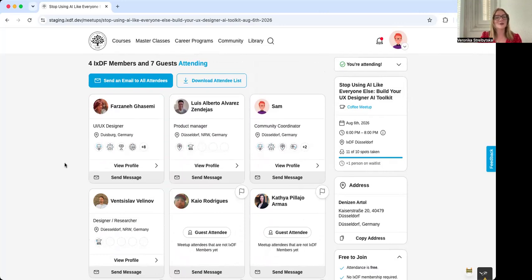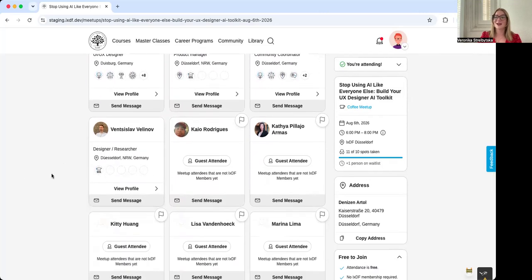Here you can see everyone who has registered for your meetup, including IXDF members and also guest subscribers. Remember that guest subscribers are people who are not part of the IXDF platform, but they have registered to be a part of your local group. So every time you create a meetup, these guest subscribers get notifications about your meetups. And so that helps with growing your group and growing the attendance for the meetups in the future.